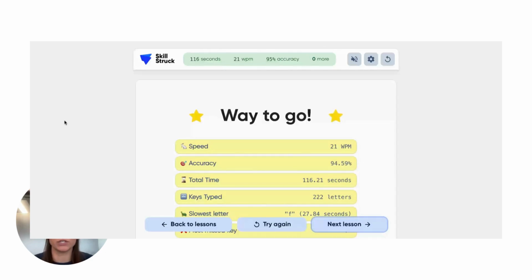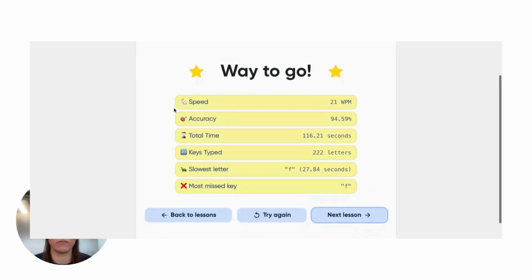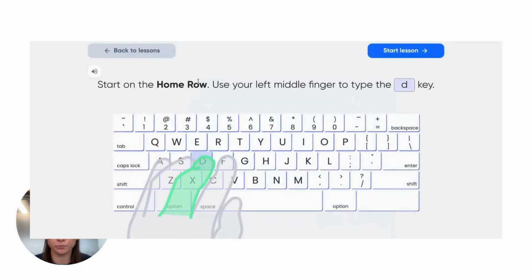When your students finish the lesson, it will pop up and say you have earned 10 points, and it will provide them with this data: what their words per minute is, their accuracy, how long that lesson took, how many keys typed, etc. They can then either choose to try that lesson again or go on to the next lesson.